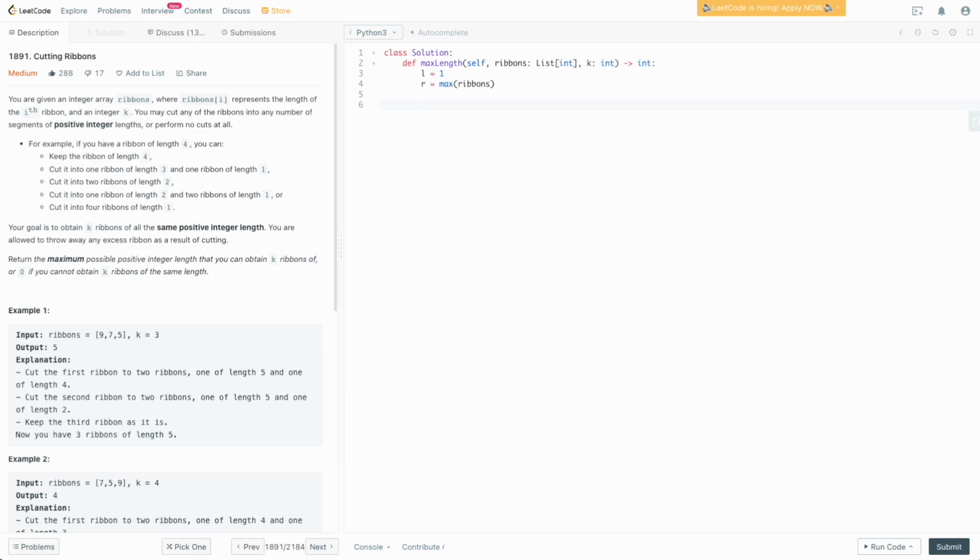As with our binary search standard, we do while low, and here's where it starts to get a little bit messy.